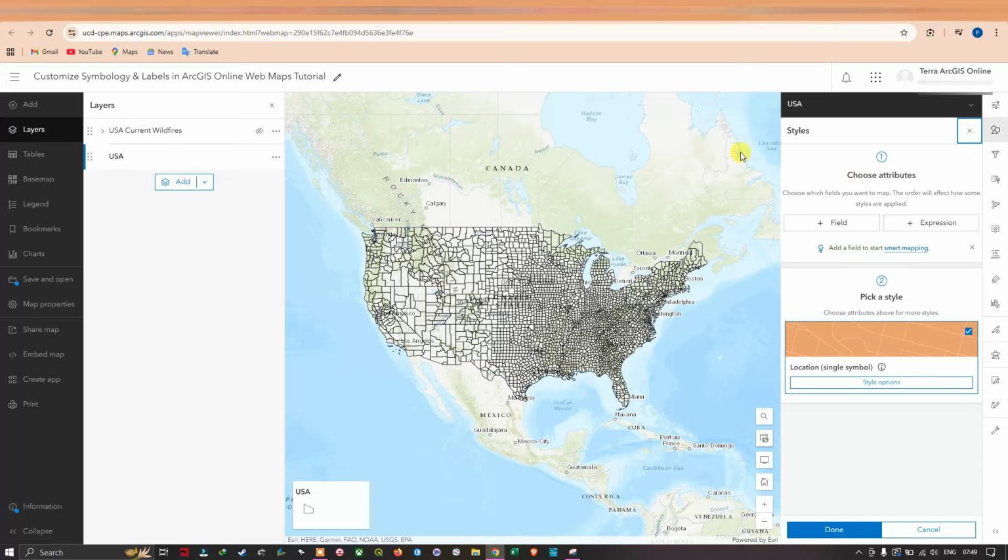In the styles option, first we have choose an attribute, and second we have pick a style. Choose an attribute above for more styles. It is of location, single symbols.